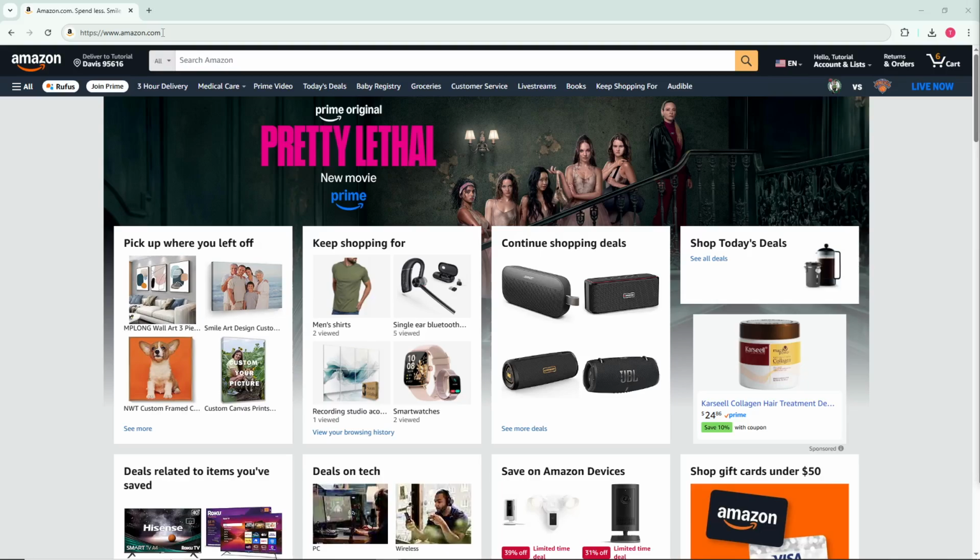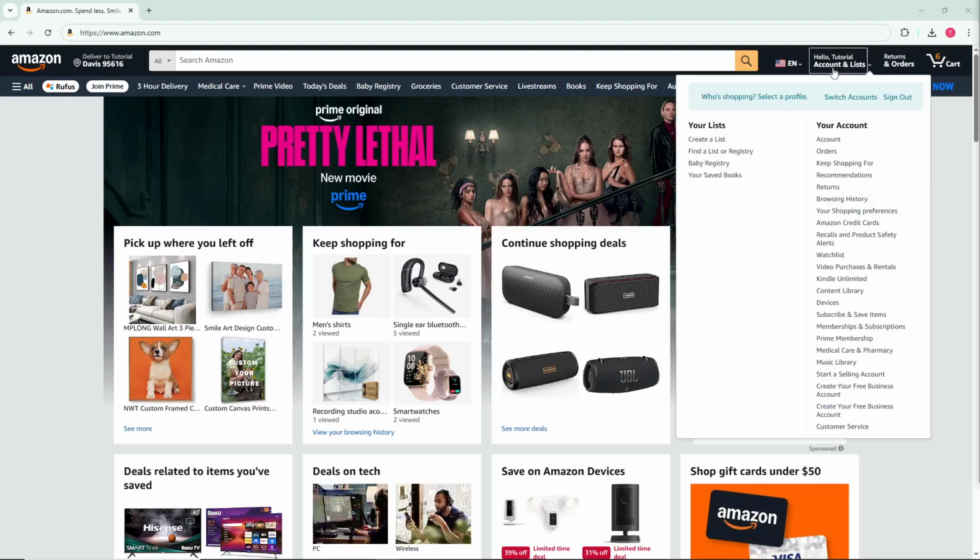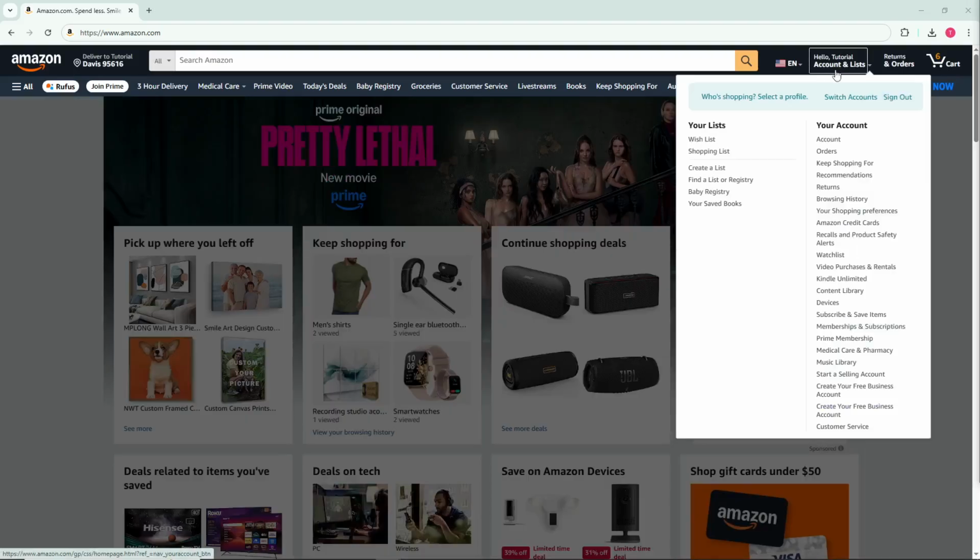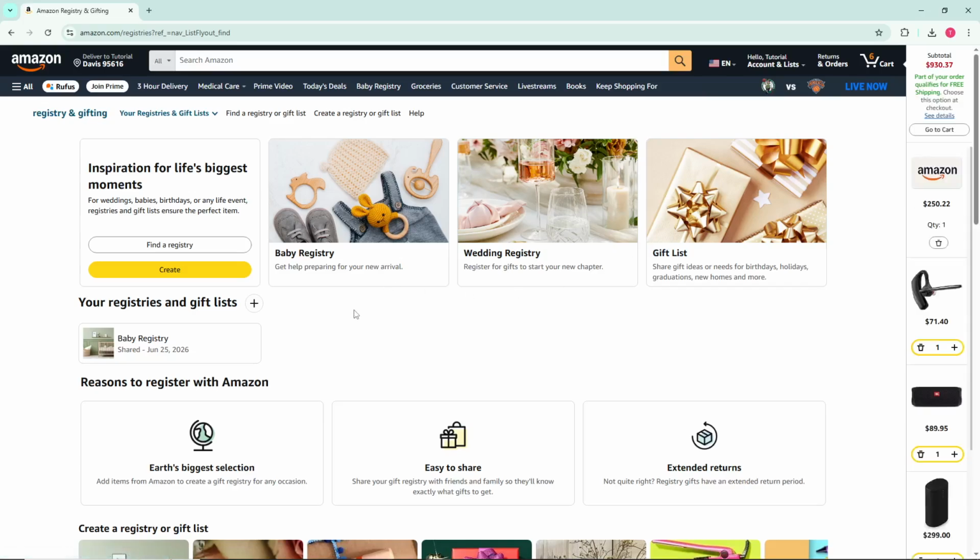Now, move your mouse to the top right corner of the page where you'll see Account and Lists. Hover over this option and a drop-down menu will appear with several choices. From this menu, select Find a List or Registry. This will take you to a page where you can search for and access different registries and wish lists.